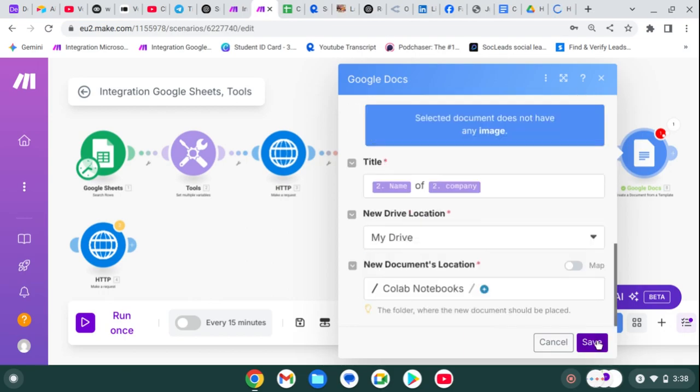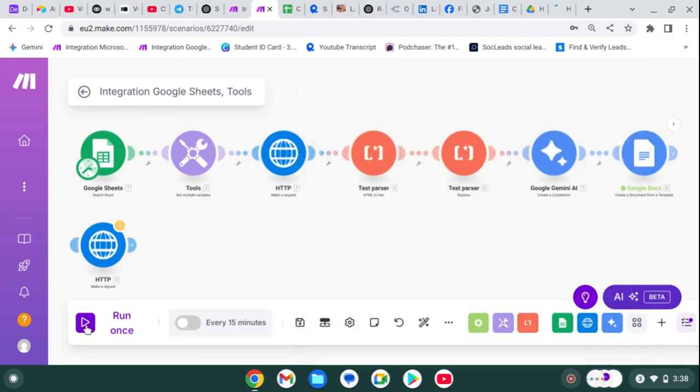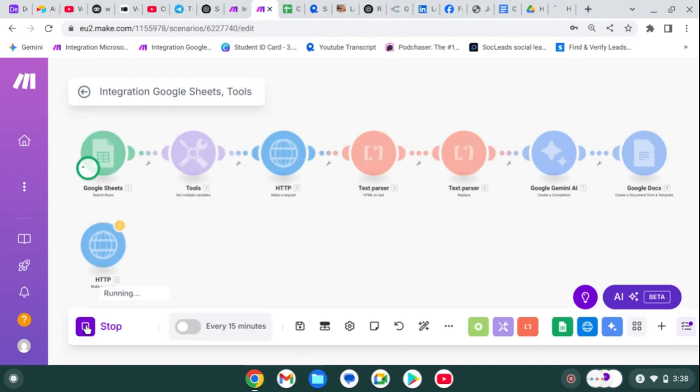Now everything works. Click on run once and now it saves as icebreaker on Google Drive. Make sure you open the right Google Drive, not like me, so you don't get this type of error. So it is now loading.